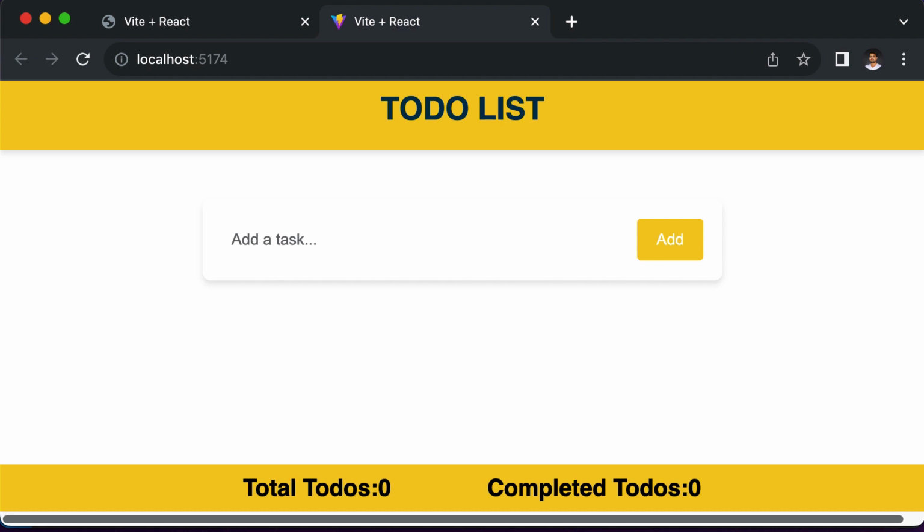Hello and welcome to this lecture, and in this lecture let's have a brief overview of what exactly we will be building in this particular section. So this is the to-do app which we will build in this particular section throughout multiple lectures. So this is what our application is going to look like.